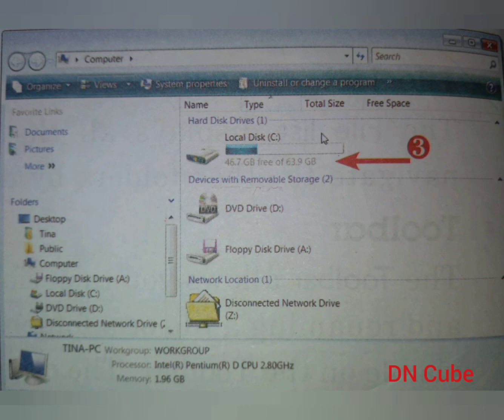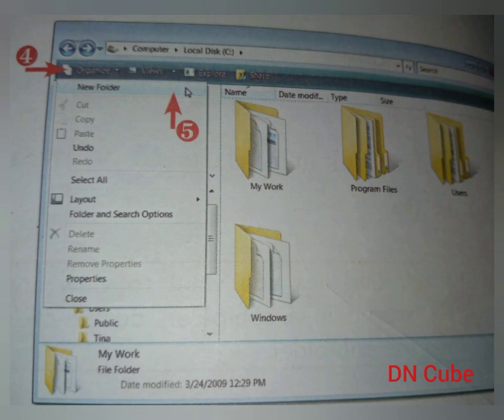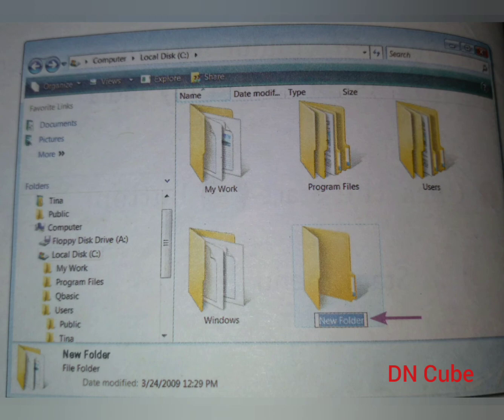Okay, now you can see in the picture the local disk drive is opened, and by double clicking this local disk drive we will get some folders and file lists. You can see in the picture, that is the navigation pane. From the navigation pane you will get one tab, that is new folder. Clicking that, you will get a new folder.